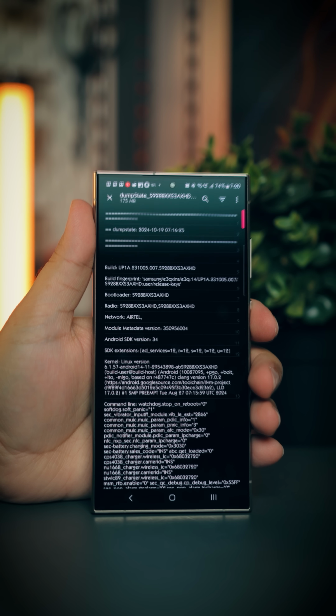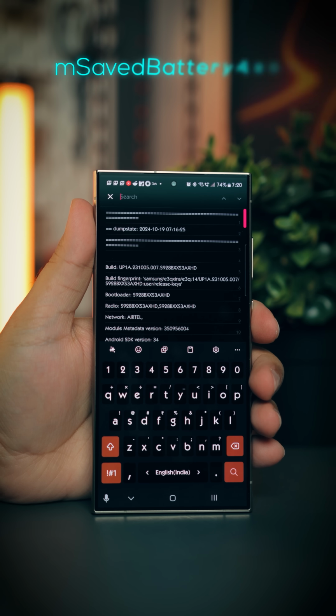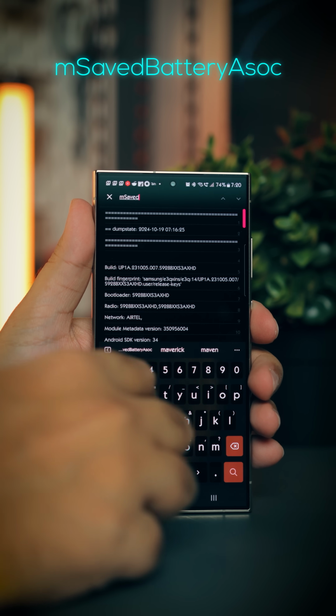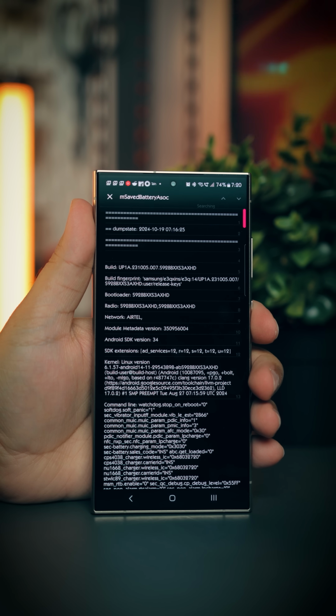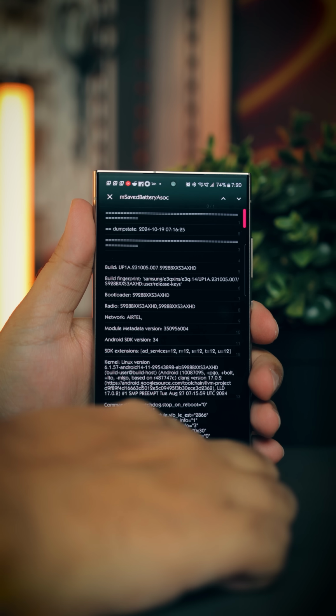Open the file and search for this exact line, M saved battery ASOC. This might be case sensitive depending on the app you're using, so write it exactly like this. Now search and you'll reach this line.